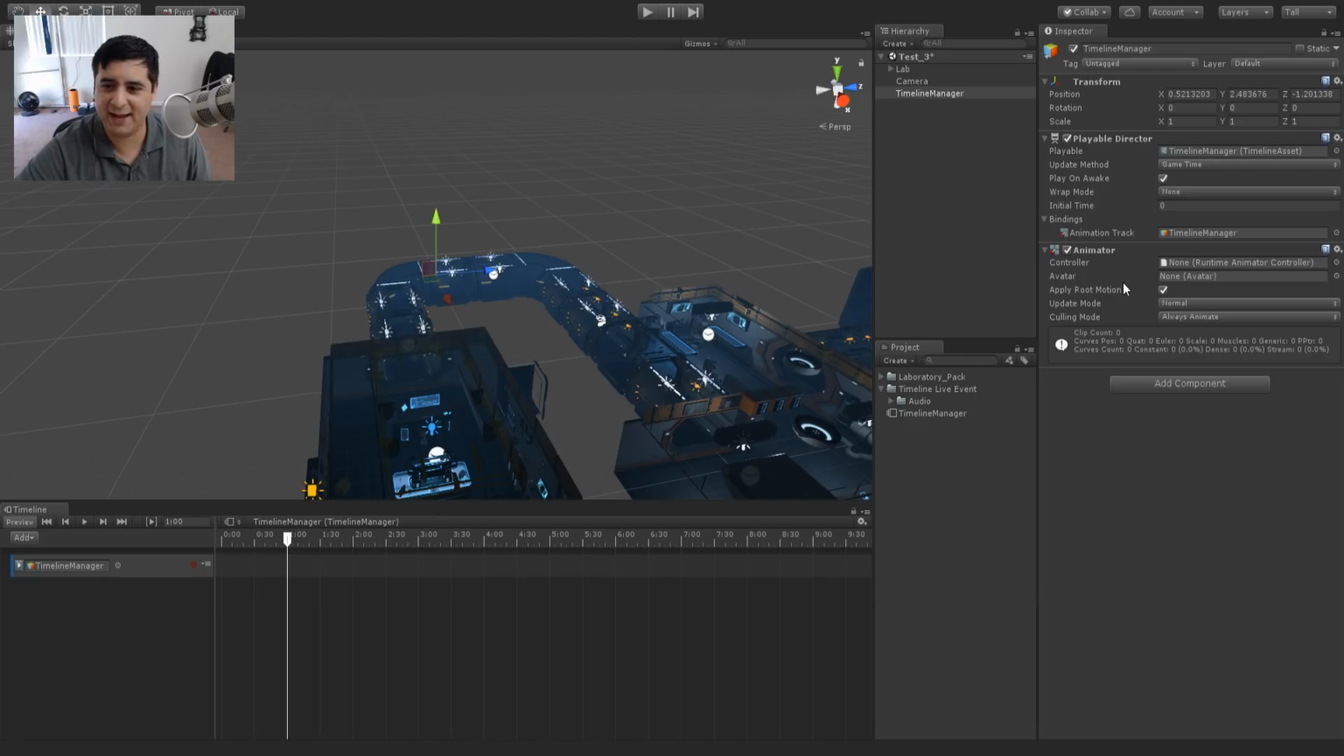Down below that, we have our bindings. Now the bindings are really going to be our tracks. Right now we have one track, and we're going to be going over this in a moment, but I just want to go over this right now. Each one of these tracks is going to show up right here underneath bindings. So everything that we have within our timeline manager is also going to appear right here. Okay, so that's the playable director, and we'll be going more in depth with this in subsequent live streams as we get more into customization of this.